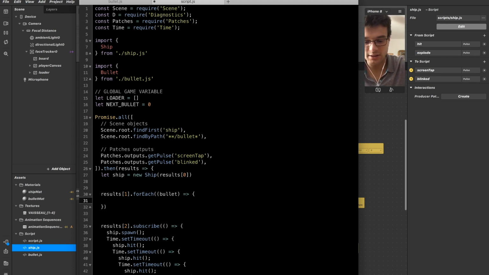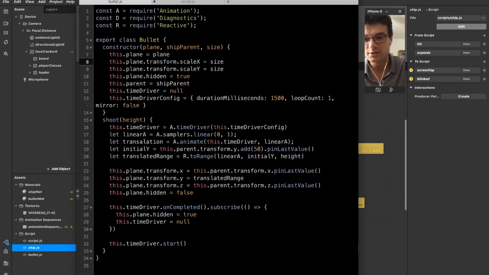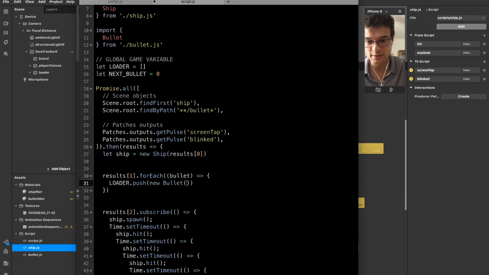So let's add a bullet inside my loader. My loader is an array. If I want to add something in my array, I need to push it inside the array. What I'm going to push is actually a new object, a new bullet. Now I need to remember what this new bullet takes as arguments. My bullets take a plane, a ship parent, and a size. The plane is actually the bullet, because we just got it from the scene. The ship parent is my ship, and the size is the height of the screen.